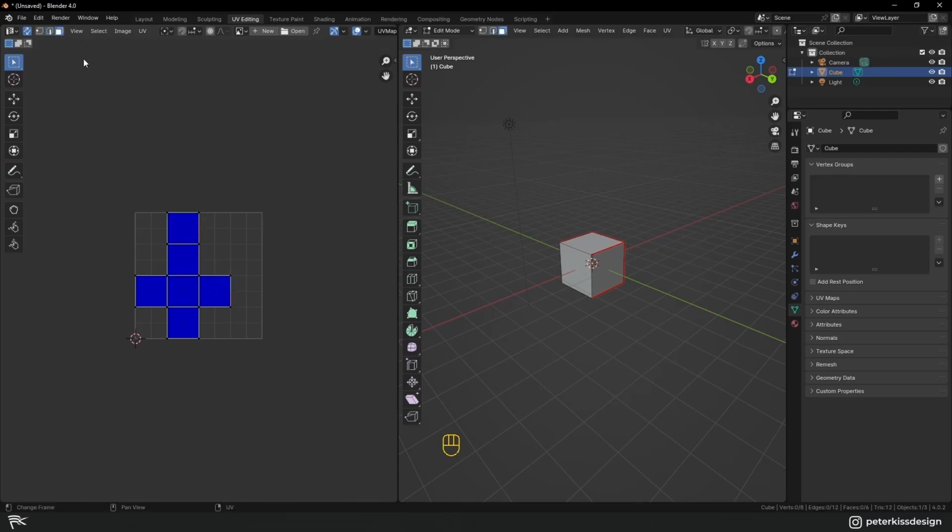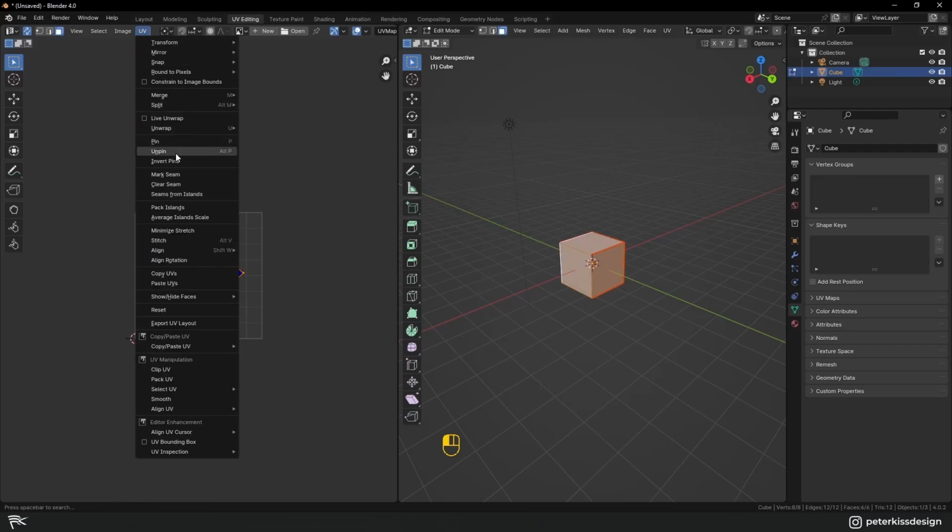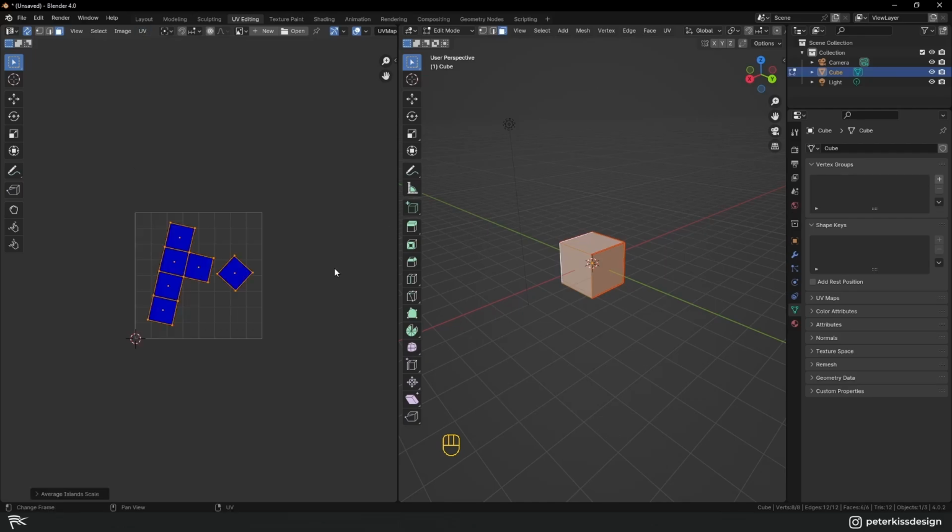When I select the single face, they are not stitched together. I can move them around with G, scale with S, rotate with R. If I want to select the whole island, I can press L. When we are unwrapping different sections of our car, we may want to have the same scale of them at the end. To achieve this, select everything, go to UV and press Average Island Scale. This will scale all faces correctly.